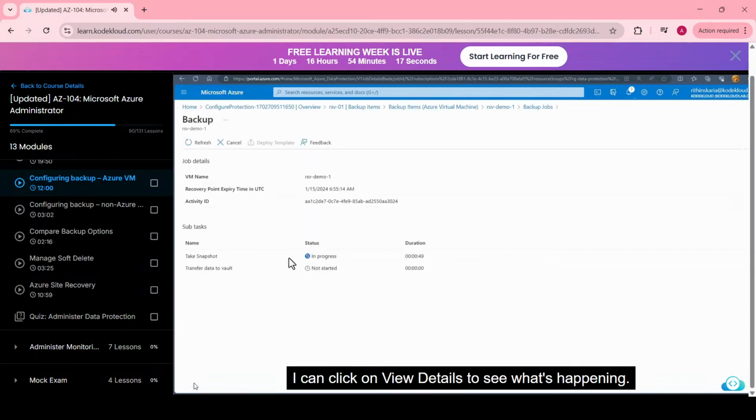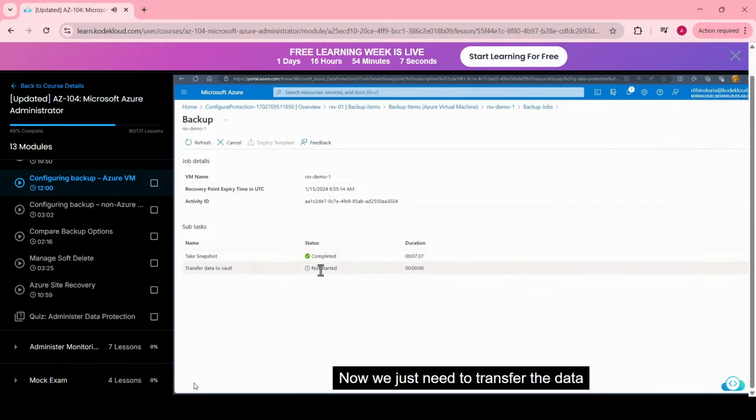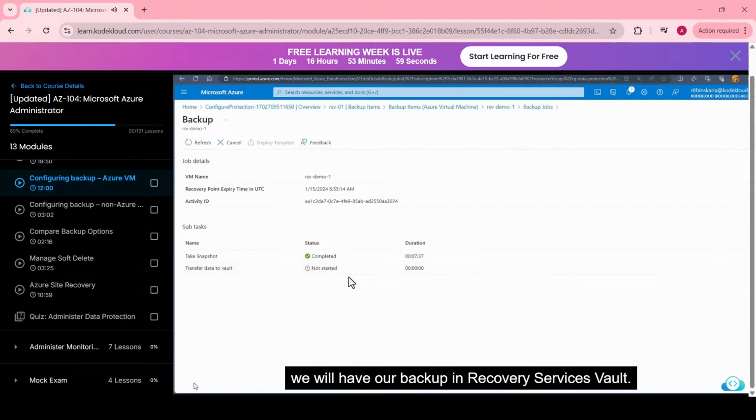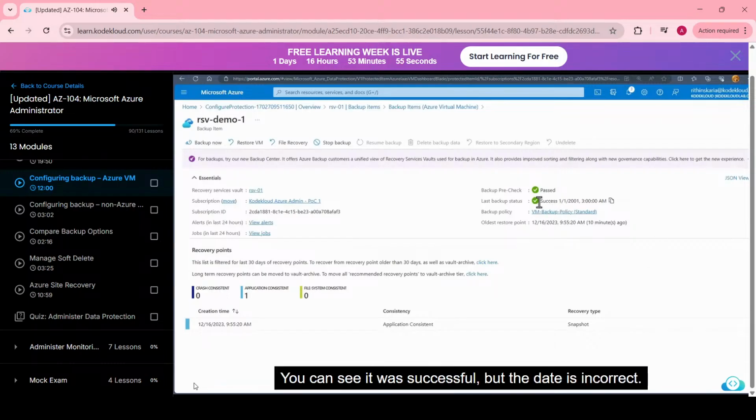This is the first backup that we are creating. Once the backup is created, we will be able to see the restore point here. So let's wait for the backup to finish. Clicking on this jobs will give you a better idea about what's happening. The backup, this is for the file share that we did earlier. Backup configuration was complete. Now the backup is initiated. I can click on View Details to see what's happening. It's taking a snapshot right now. Once the snapshot is taken, it will transfer that data to the Recovery Service Vault. So we will wait for that one.